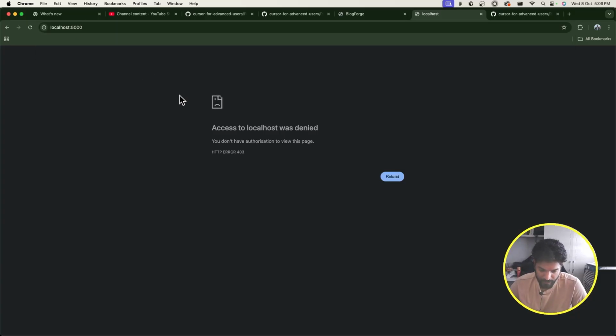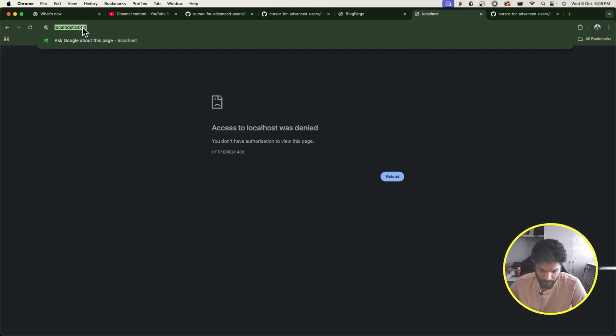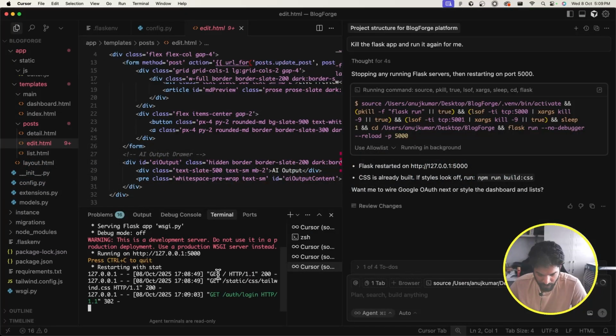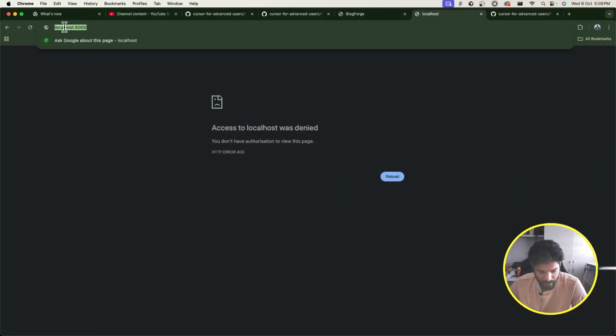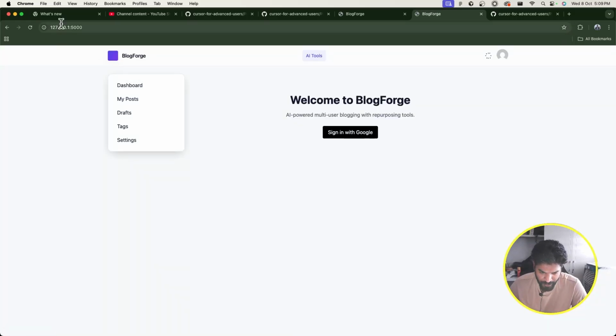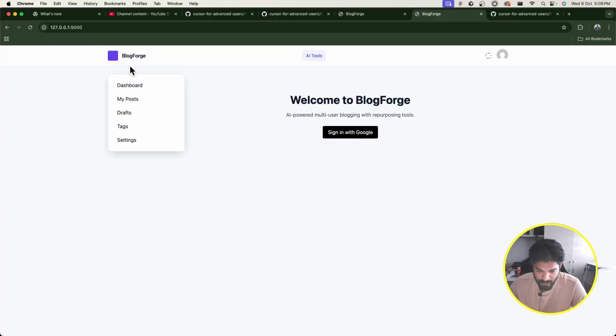We have built this. Where is it? It's running, right? One second. So I think localhost is not working, but 127.0.0.1 is. I don't know why it's not running on localhost, but anyways, this is our app, and the UI looks very neat now.